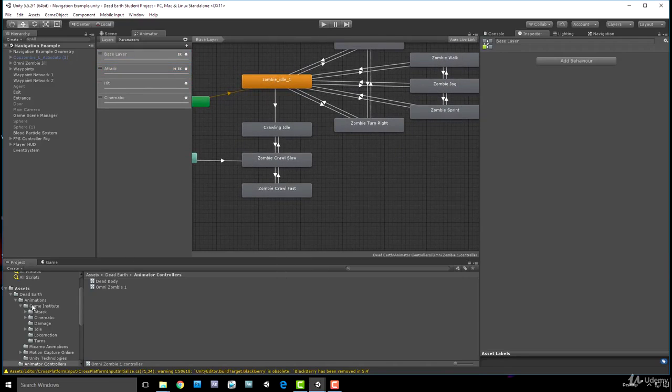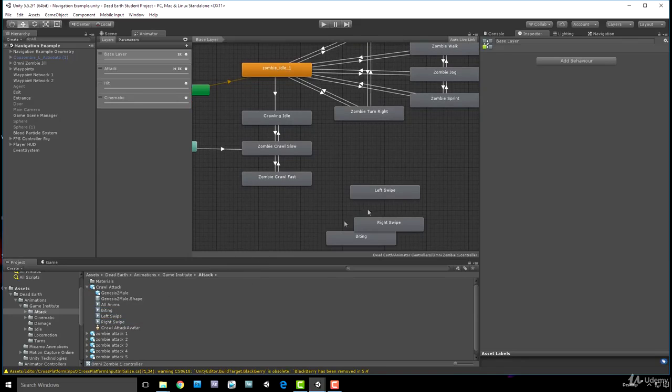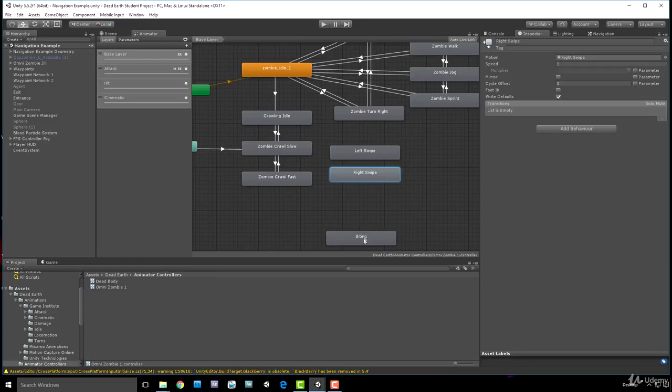So I'm going to drill down into my animations folder, my Game Institute folder, my attack folder. I'm going to open up the Crawl Attack FBX. I'm going to drag over the left swipe, I'm going to drag over the right swipe, and I'm going to drag over the biting animation. I'm going to put them lined up pretty close together, just to the right of our zombie crawling locomotion states.